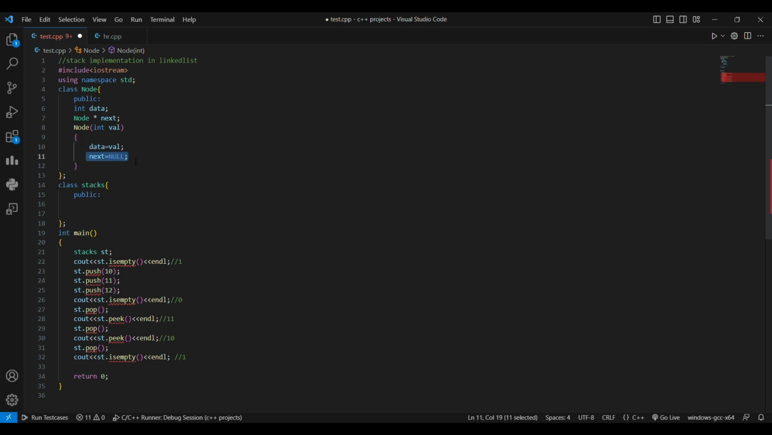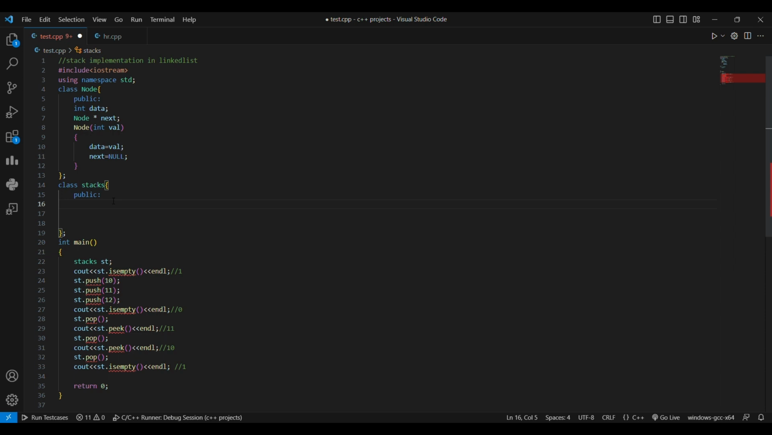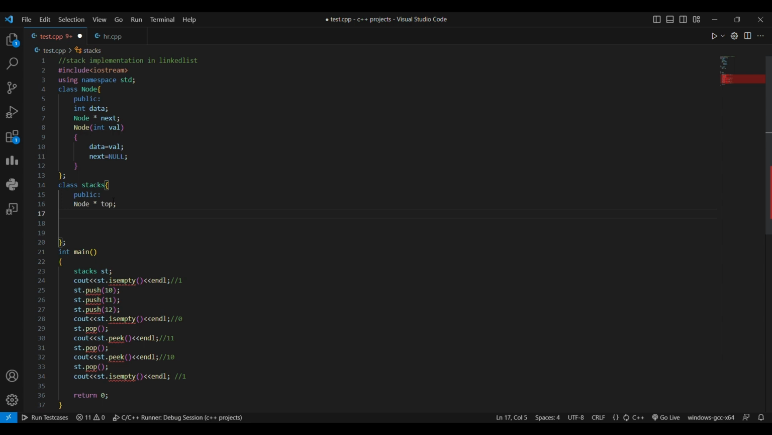So let's move to the class stack. If you are not familiar with the stack functions, please check my recent previous video which is based on the stack implementation in arrays. So let's move forward. Initially I created a node star top node, and there is a stack's default constructor which states that our top will be null initially.